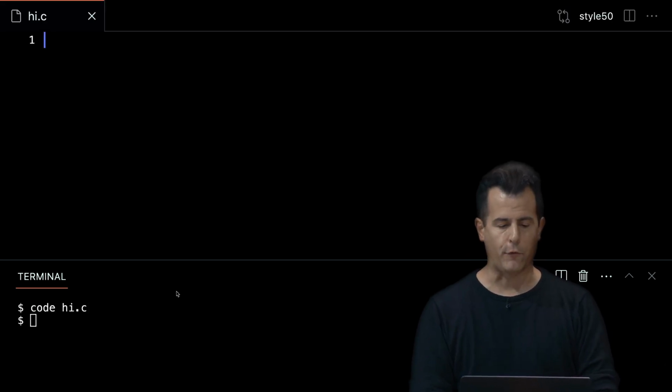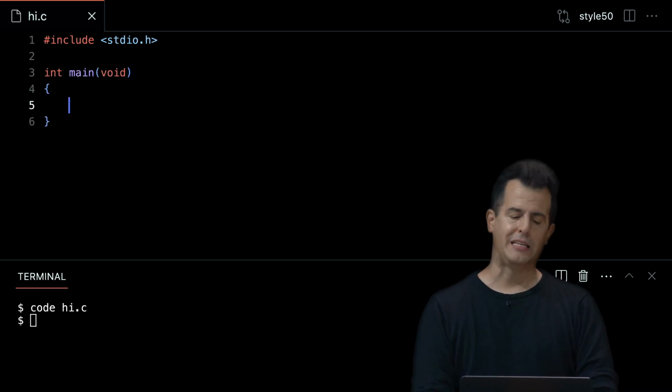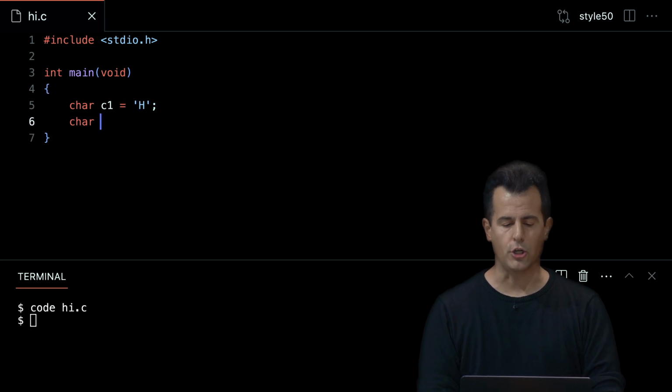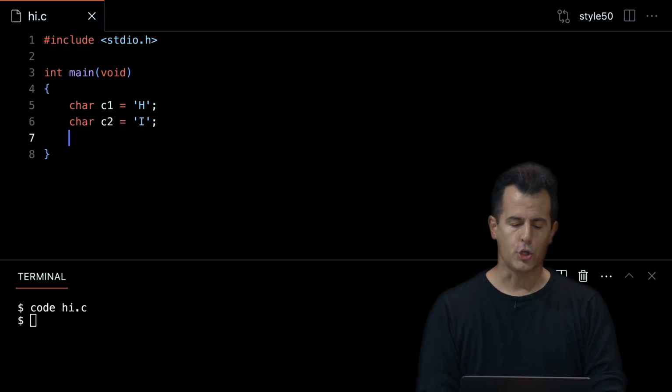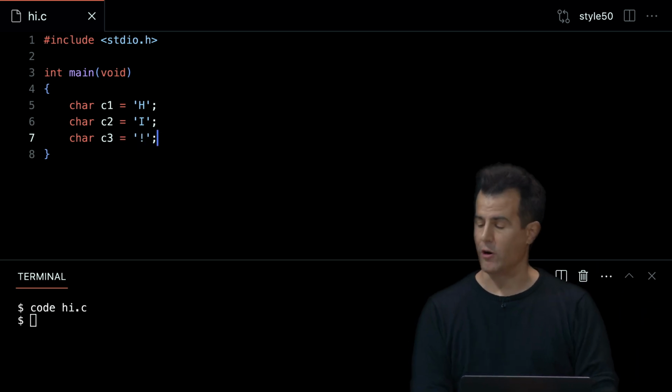And in this program, I'll first include stdio.h, int main(void) as before. And then inside of main, let's just do exactly that. char c1 equals single-quoted capital H. char c2 equals single-quoted capital I. char c3 equals single-quoted exclamation point. So clearly not the best approach, but just for demonstration's sake.